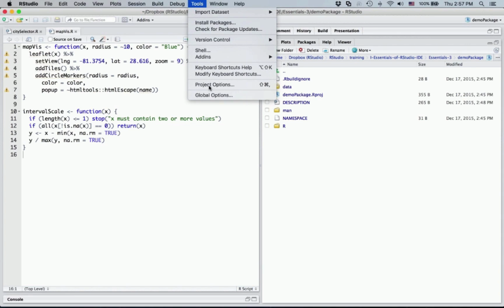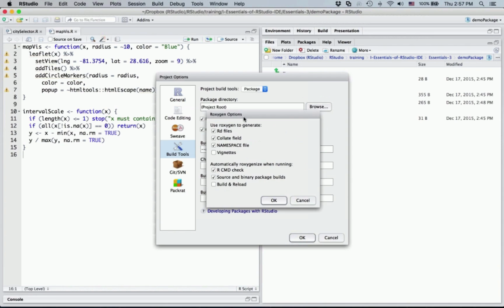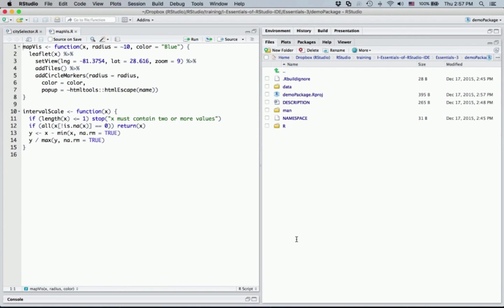To use Roxygen in RStudio, go to Tools, Project Options, Build Tools, and then click the button that tells RStudio to generate documentation with Roxygen. You don't need to configure this, but if you get very familiar with Roxygen, you might do that. Then click OK. Now RStudio knows that I intend to create my help pages using the Roxygen package. RStudio checks whether Roxygen's installed. I think it might automatically become installed with the IDE. And it's all set up to use Roxygen now.